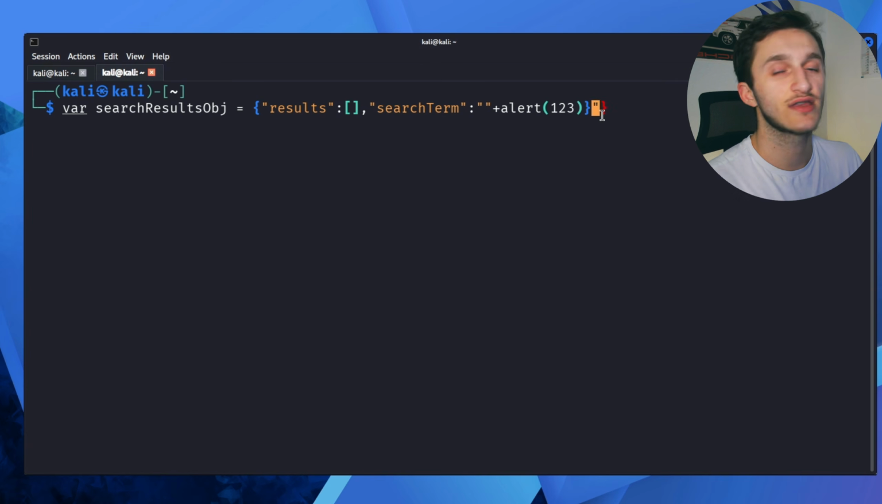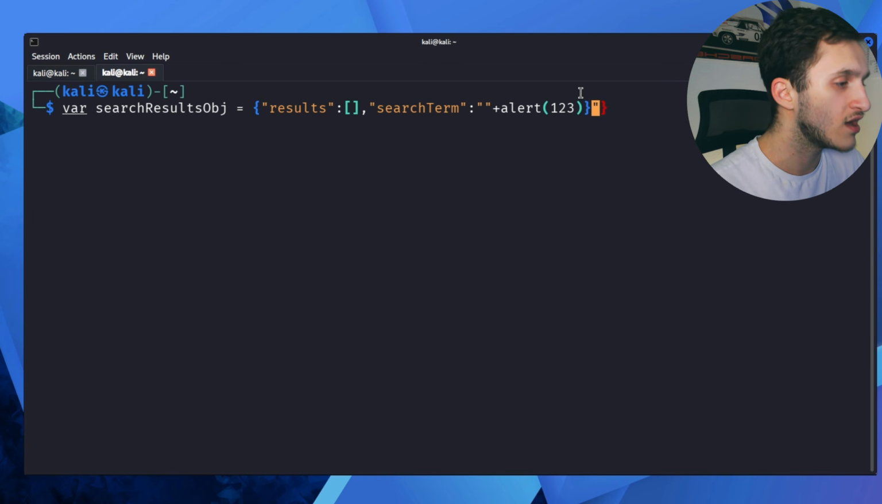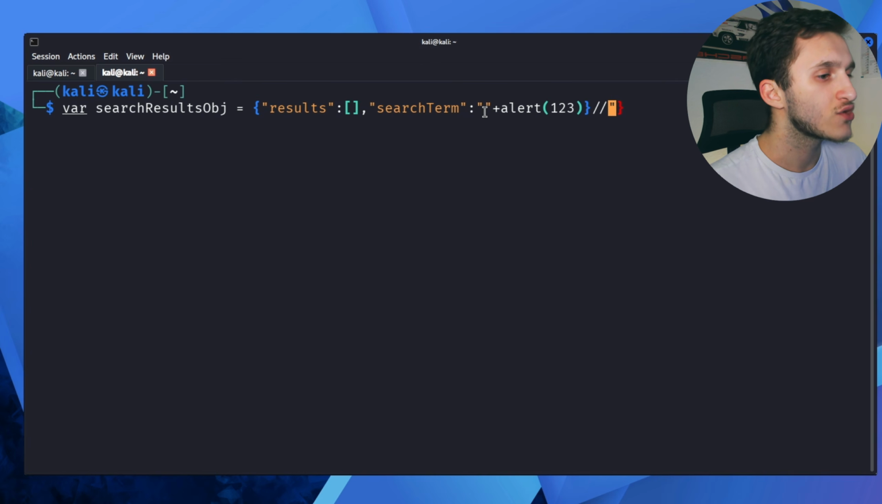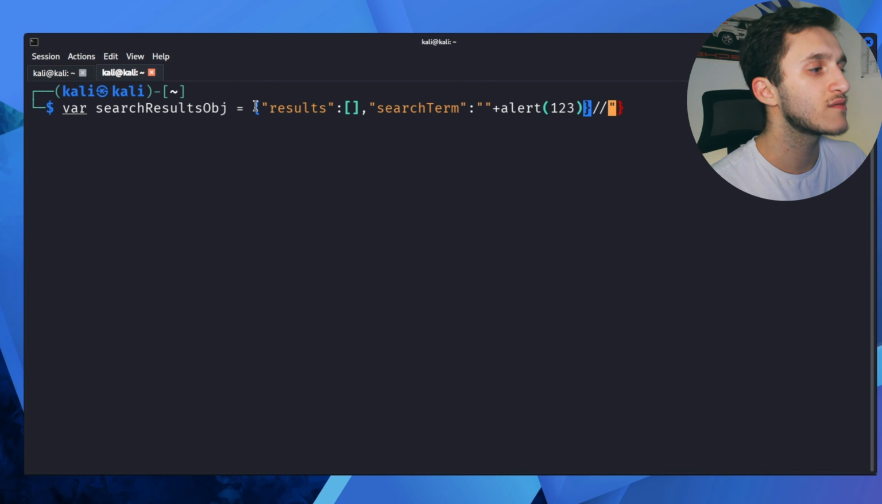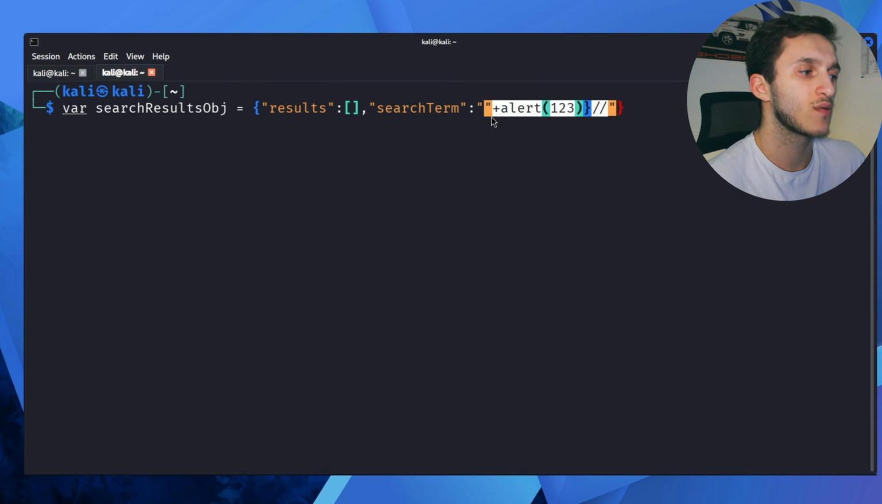We need to comment it out so we don't get any syntax errors. So double slash. So here, var search object equals this part, string plus, because we closed the string early, we got out of it, plus this part, alert 123 JavaScript, we close the curly bracket, and then we comment out the rest. So in theory, if we paste this into our search bar, it should execute.